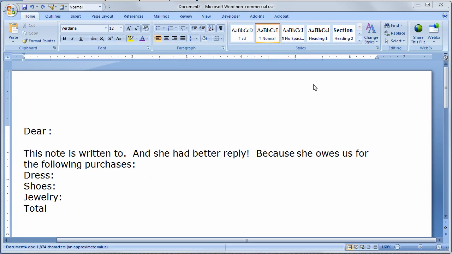Welcome. In this example, we're going to take a look at how to put a field in a Word form and set it up so that when someone enters information in that field, it populates other areas of the form as well. We'll also take a look at how to add numbers up automatically. So we'll start with the field.